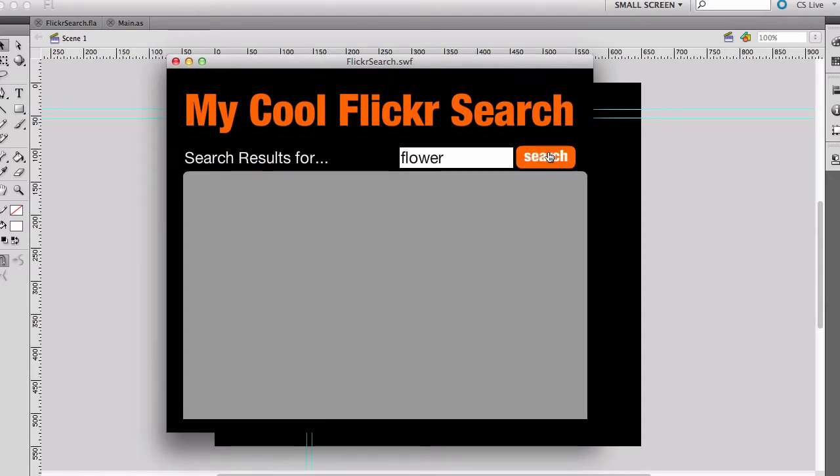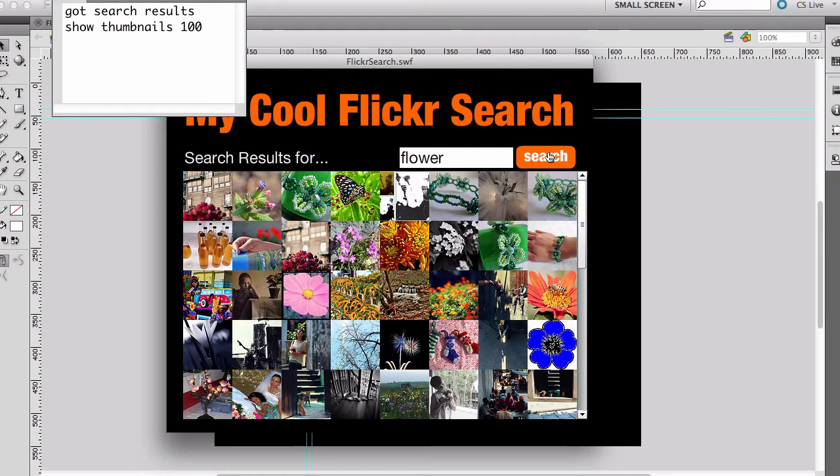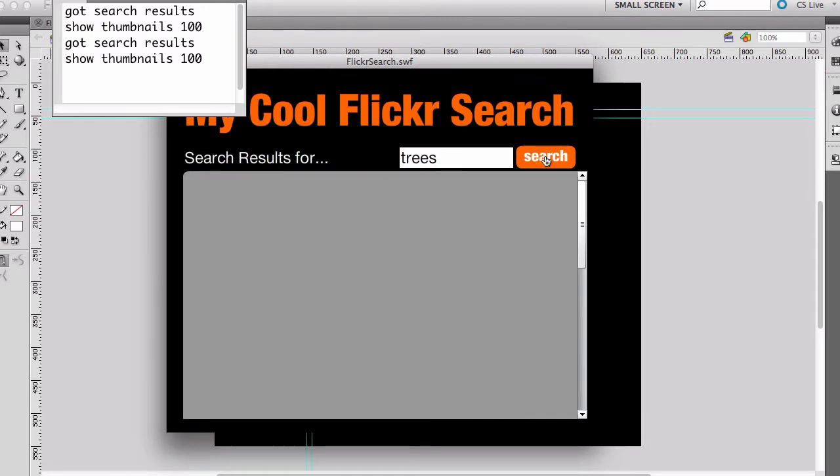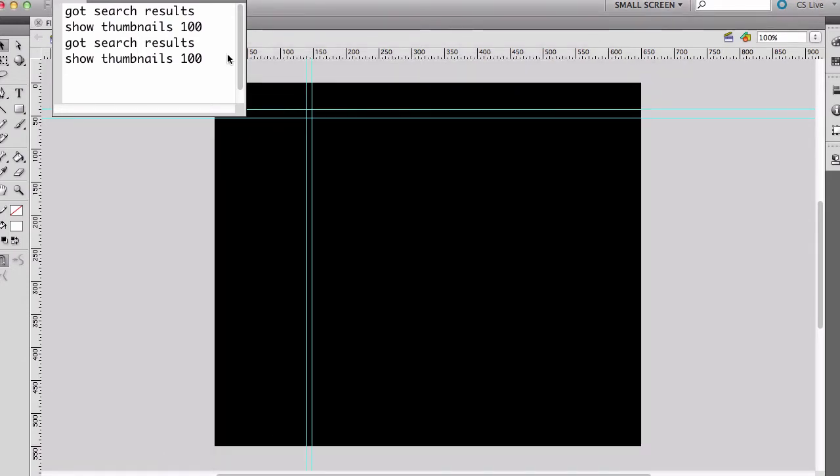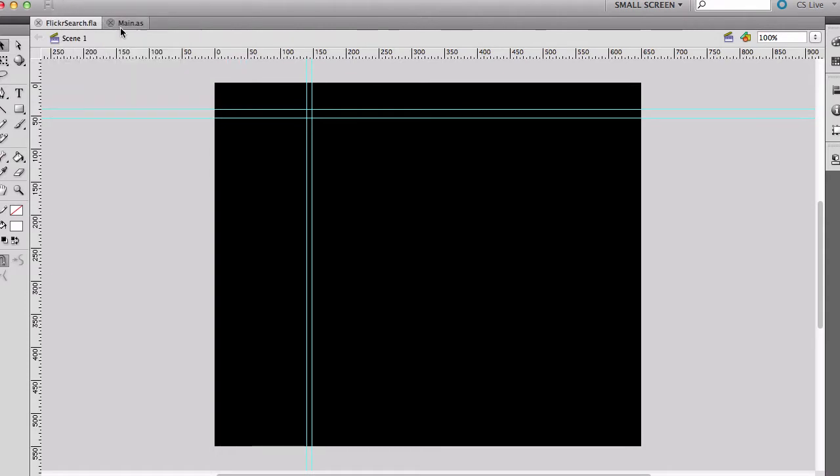So if I click search here, I get my thumbnails, great, but let's say I do another one, trees. You notice that the search doesn't show up properly. You may see a few at the bottom here, but overall this search doesn't really show up properly. And we're going to take a look at why that is the case.